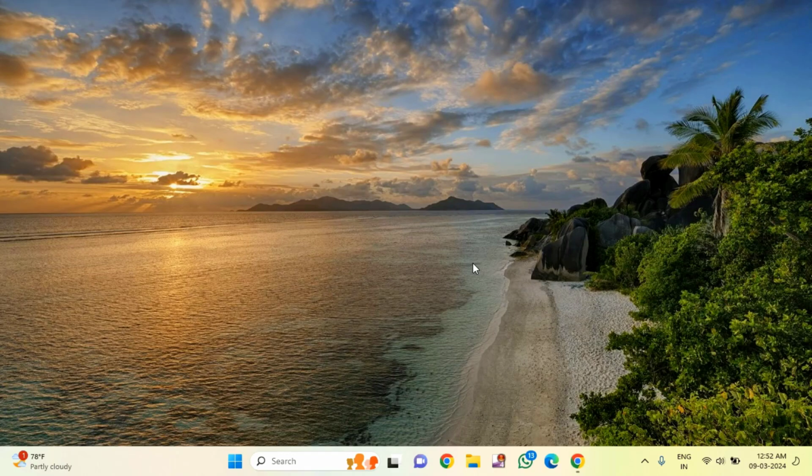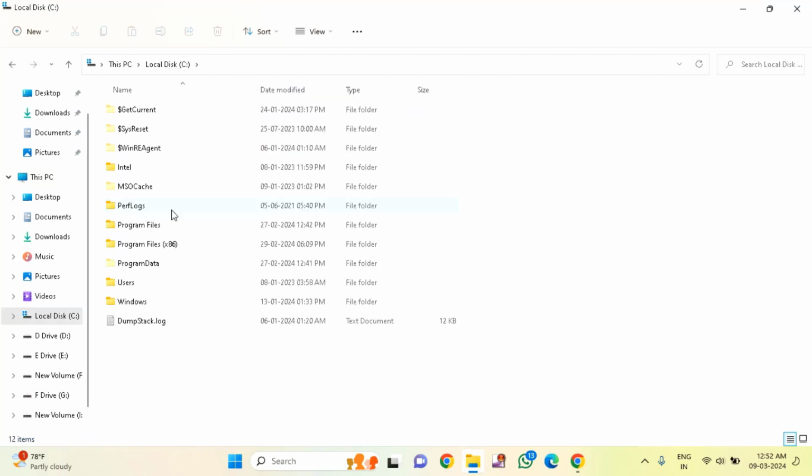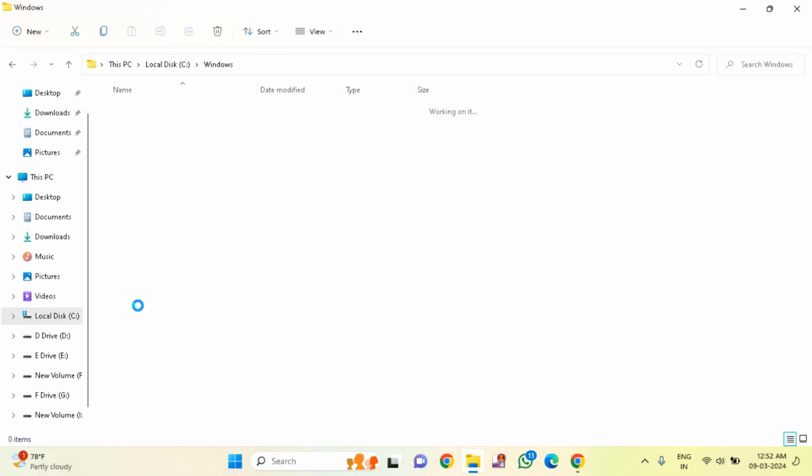Guys, if you are seeing "your PIN is no longer available" on your Windows 10 or Windows 11, then I will show you how to fix this issue. First of all, you have to open your File Explorer. In this, you have to open your C drive. After that, you have to open the Windows folder.